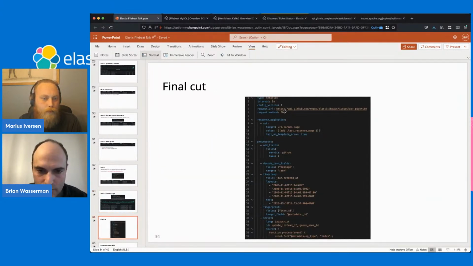So when this was all done, this is everything in this GitHub issue pipeline, or whatever you want to call it. So it has the pagination, it has the message field decoding in the JSON, timestamps conversion, setting the ID based off of a field in there, making a fingerprint, and then setting the op type to index.